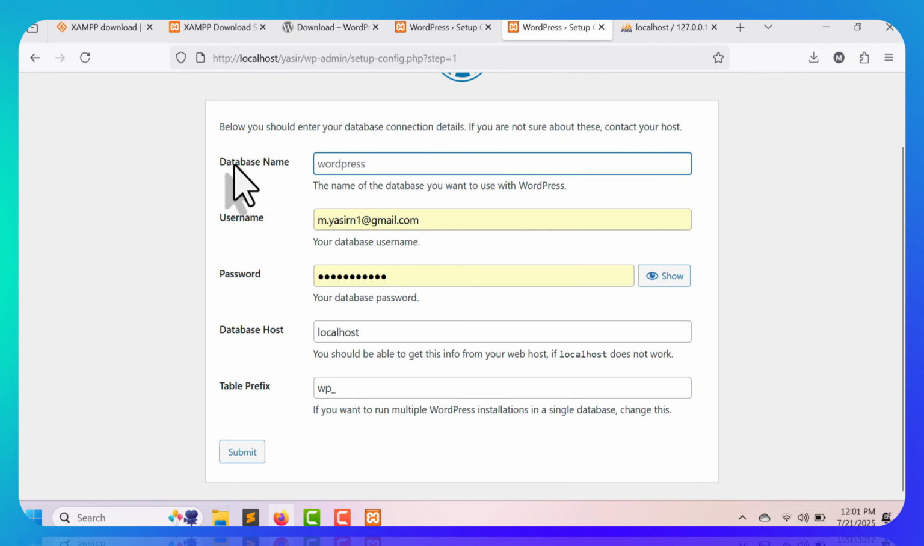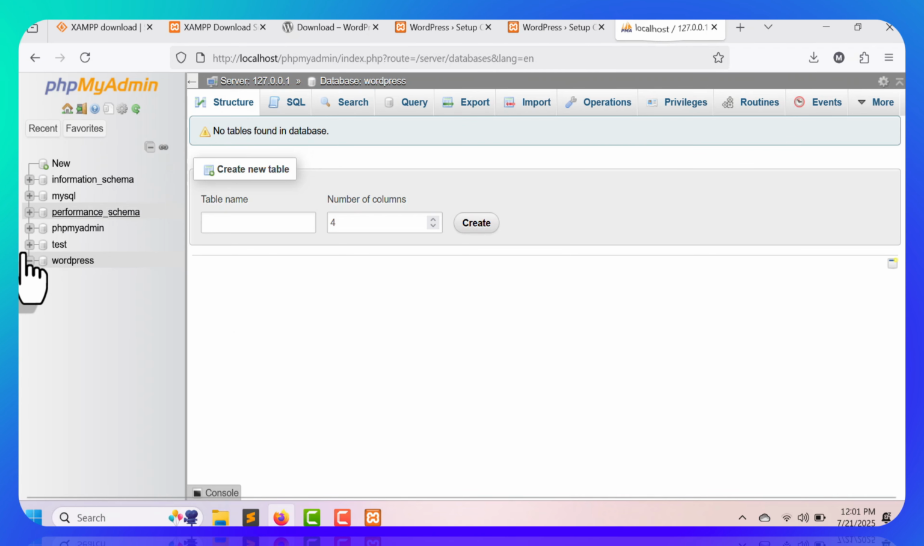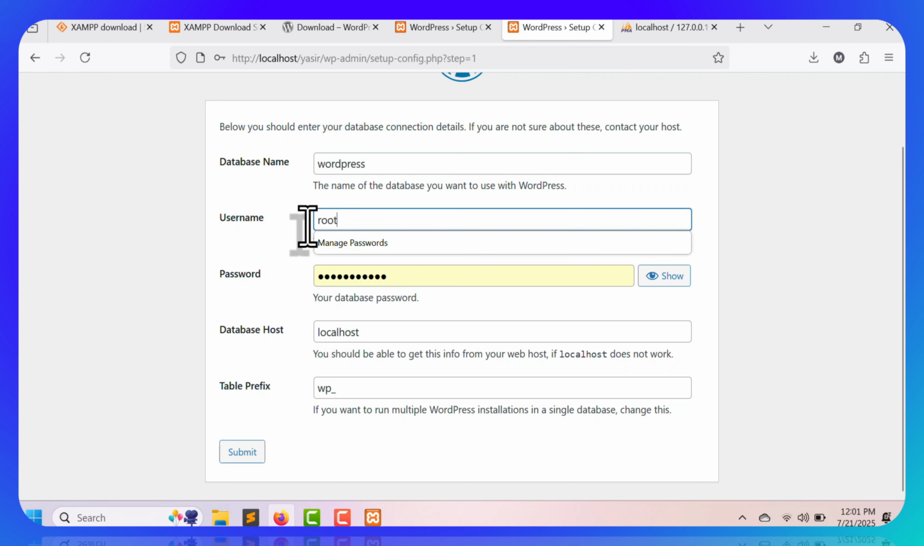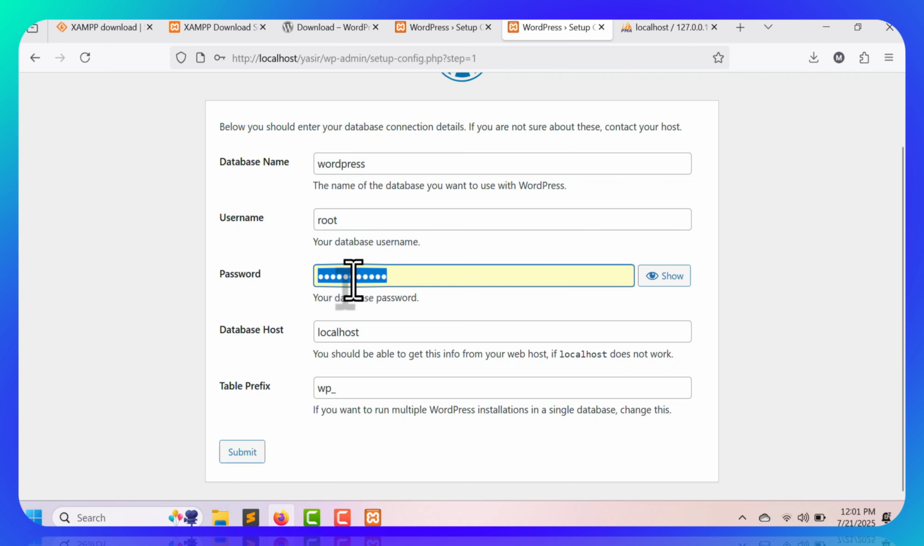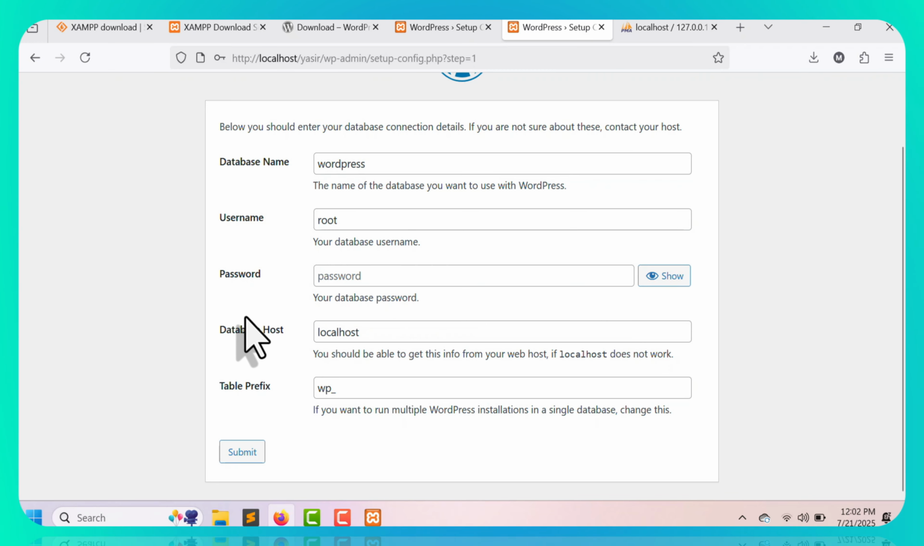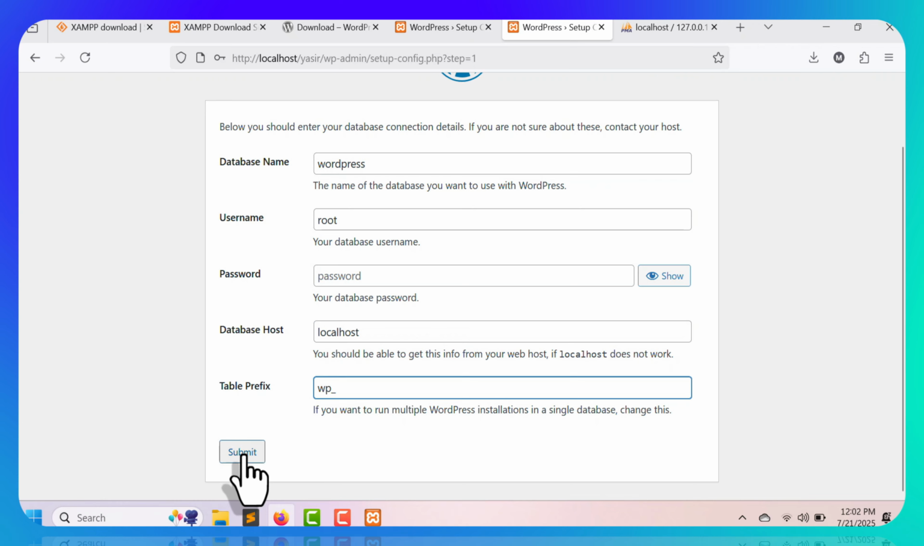Now here we will have to give the database that we have just created, that is WordPress. So I will type in here WordPress, and then for the username you will have to use root because it is a default for MySQL, and then for the password you will keep it blank because by default no password is set for MySQL. And then for the database host you can leave it as it is localhost, and for the table prefix you can give it anything, but let's go with the default one and click on this submit button here.